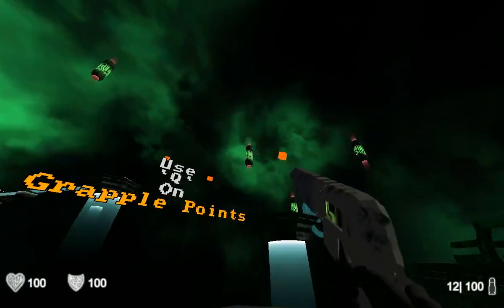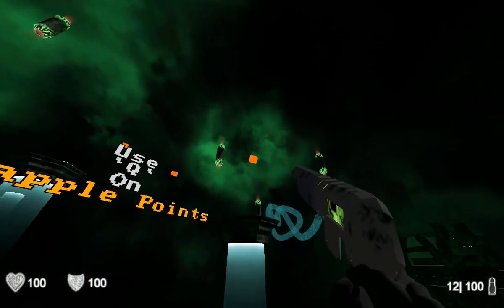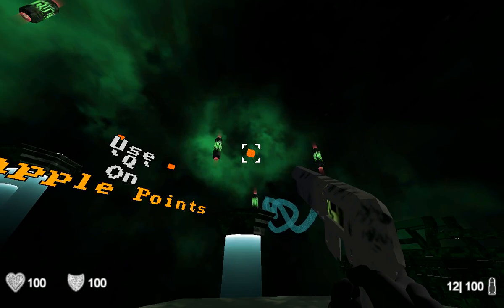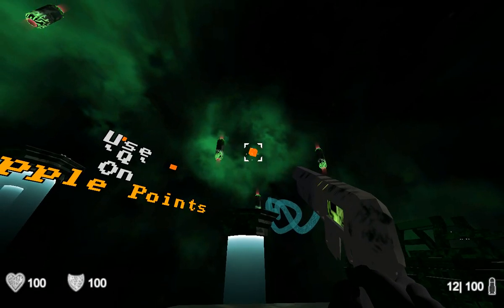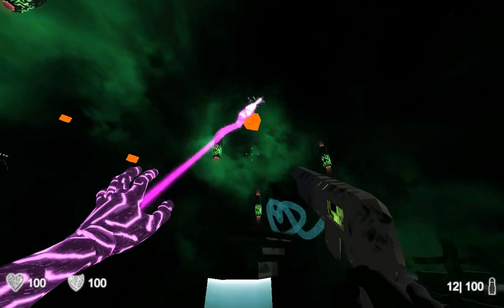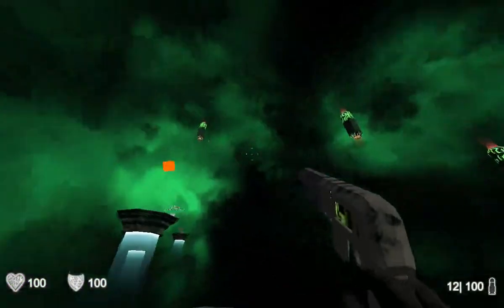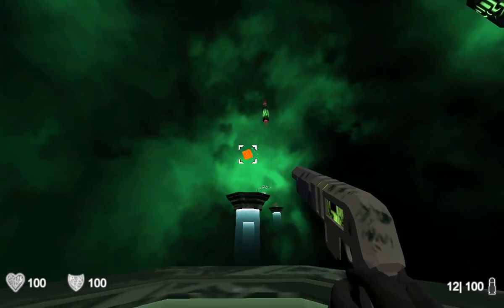And yes, here we have grapple points. Now, these orange kind of floating cube thingies, that's one of the big draws of this game, these grapple points. Let me show you what they do. I'm going to press and hold Q, and it does that. It's a pretty basic kind of grapple thing. I mean, it's like a grappling hook.